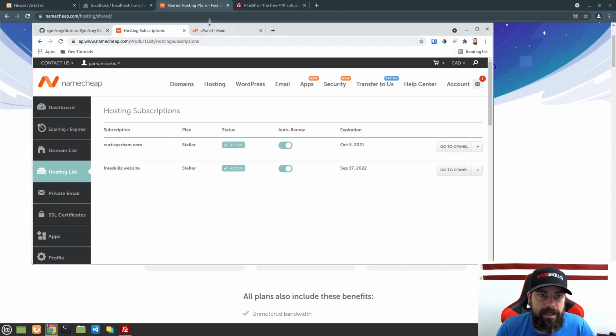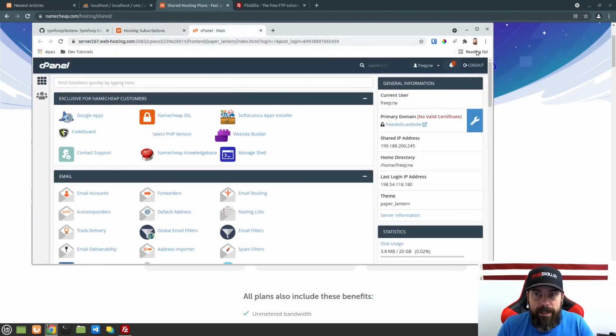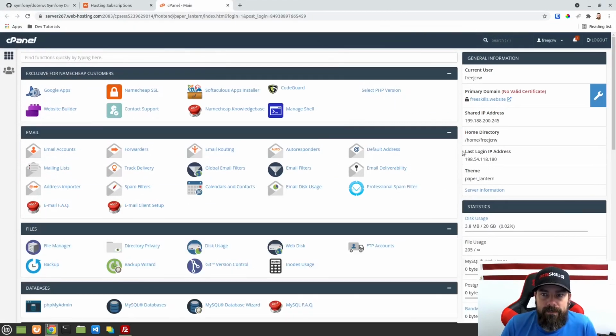So if I click that, that's going to take me to my cPanel. Now you can see all sorts of stuff here you're not supposed to see about me, but let's go ahead and start working here. The first thing that we're going to need to be able to do inside of our server is we need to transfer all of our files over.